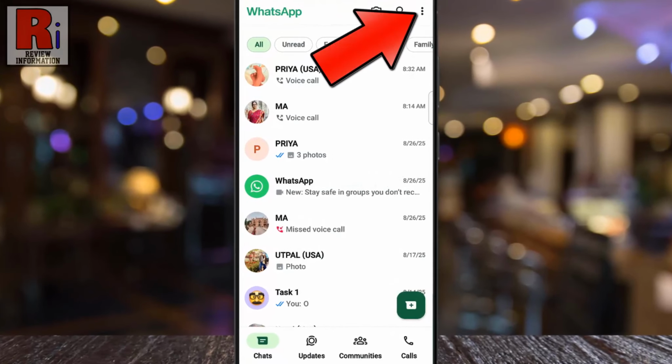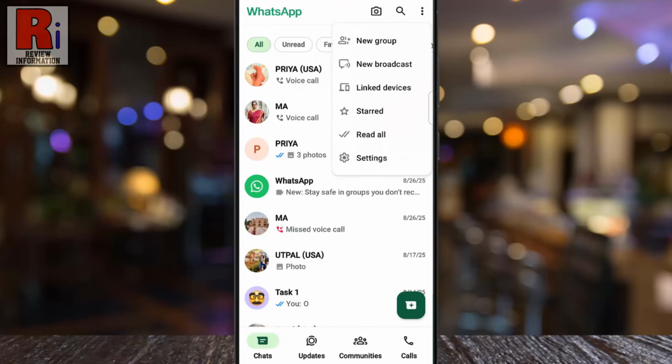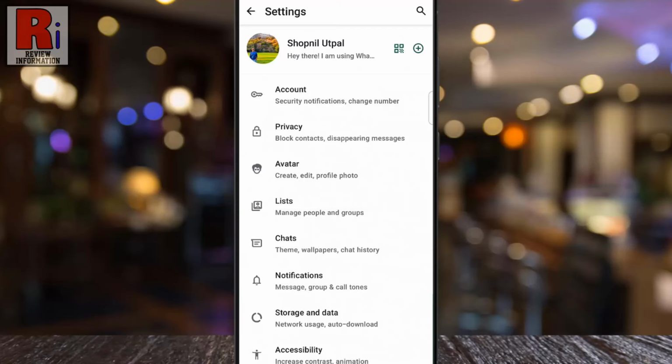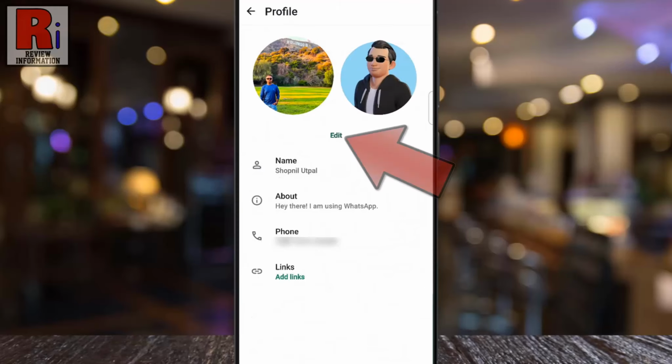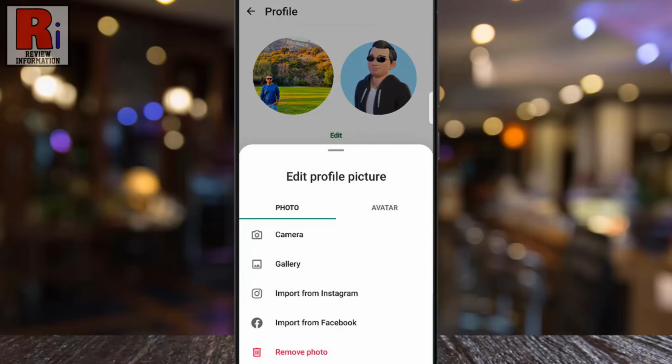Then tap the three vertical dots located in the top right corner. From the drop-down menu, select Settings. Next, tap on your profile picture at the top. Then, tap the Edit button. You will now see two new options, Import from Instagram and Import from Facebook.